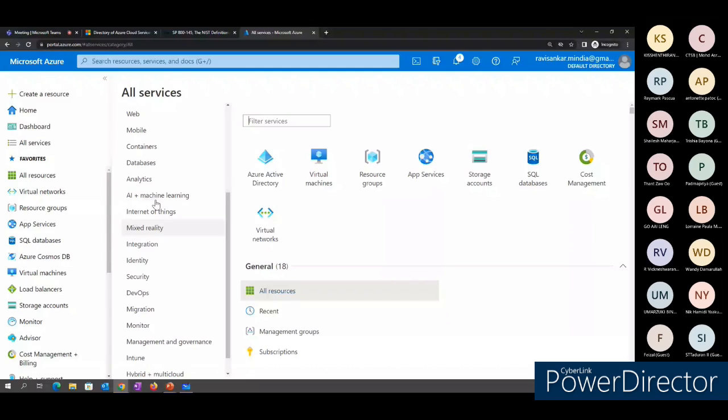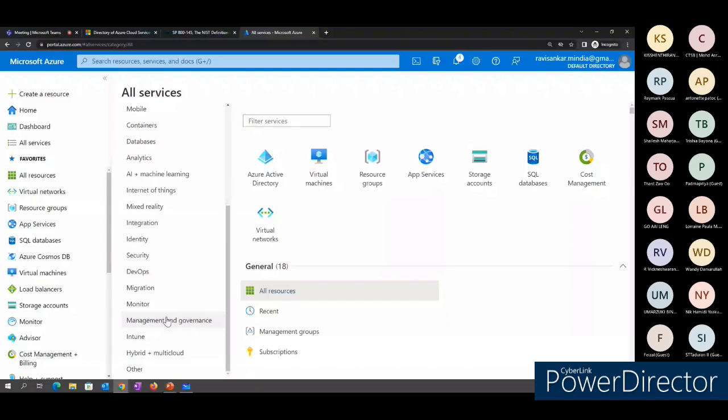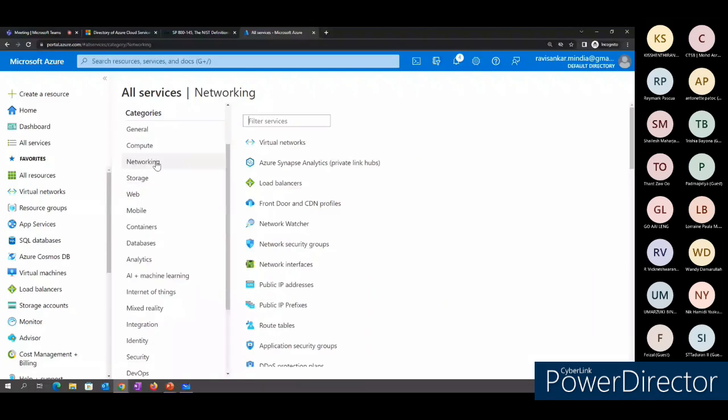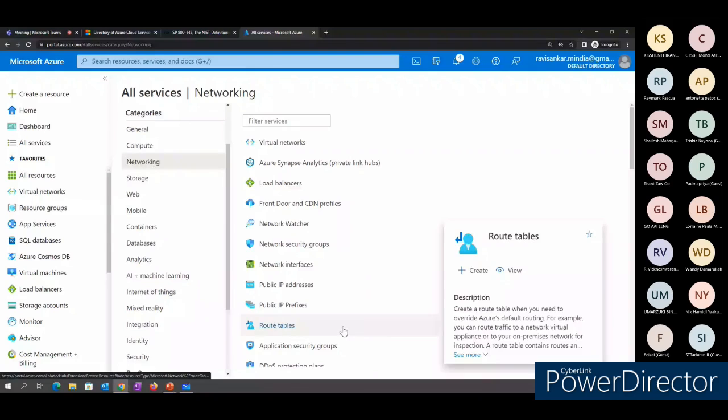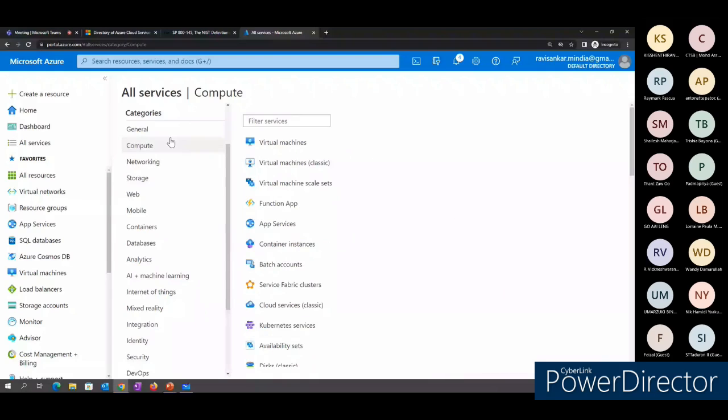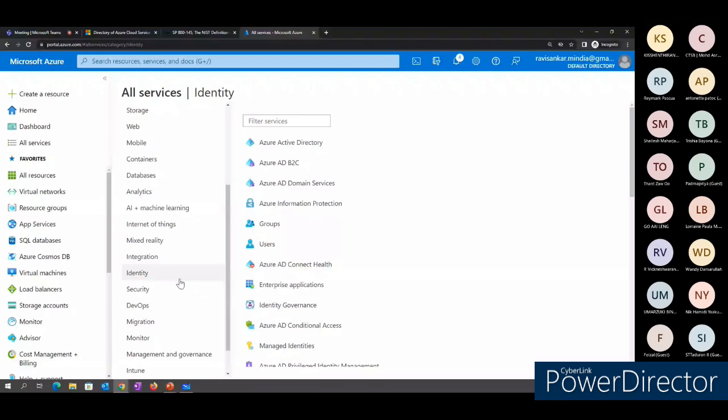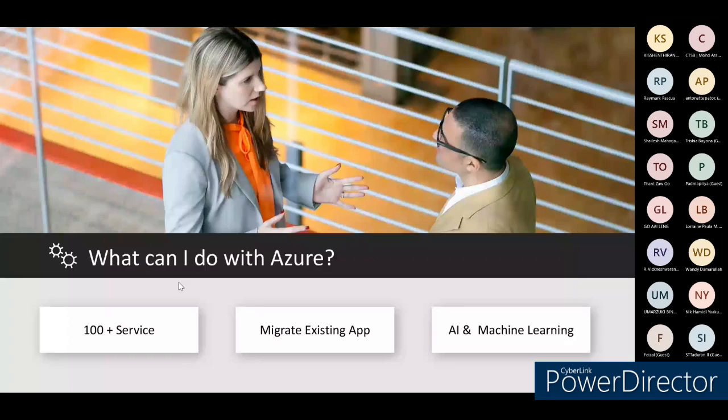For example, if you take networking, you can see almost 35-plus services available, which include VNet, network interface card, public IP address, routing, NSG, or a load balancer. Now you go to compute, and you can see similar kinds of services available. Identity management you can see here. Security you can see. So technically speaking, almost 100-plus services are available on Microsoft Azure.